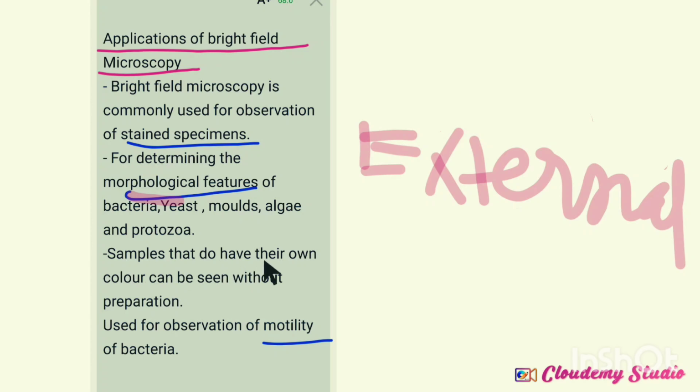Then samples that have their own color can be seen without preparation in bright field microscopy. कि ऐसे सैंपल जिनको खुद का कलर है, ऐसे वो सैंपल्स हम विदाउट प्रिपरेशन ब्राइट फील्ड माइक्रोस्कोपी में देख सकते हैं. जैसे कि ब्लड सैंपल है, सेल्स हैविंग पिगमेंट्स कैन बी ऑब्जर्व्ड विदाउट एनी स्टेनिंग प्रोसीजर.